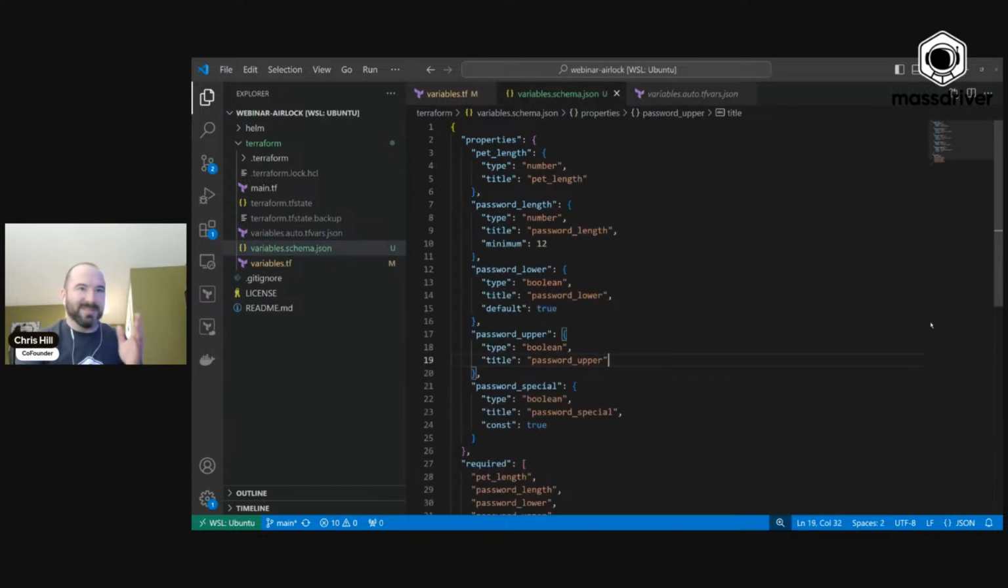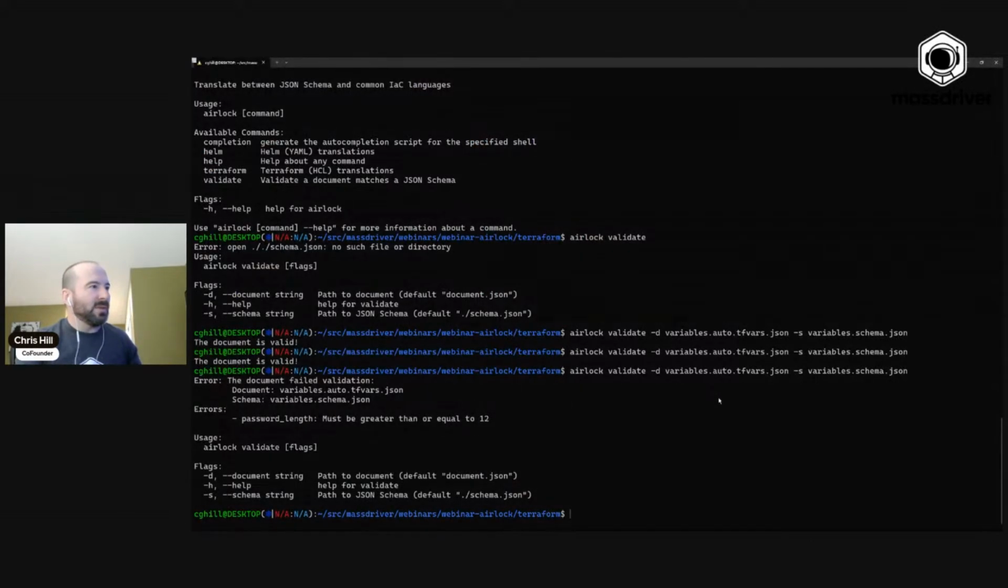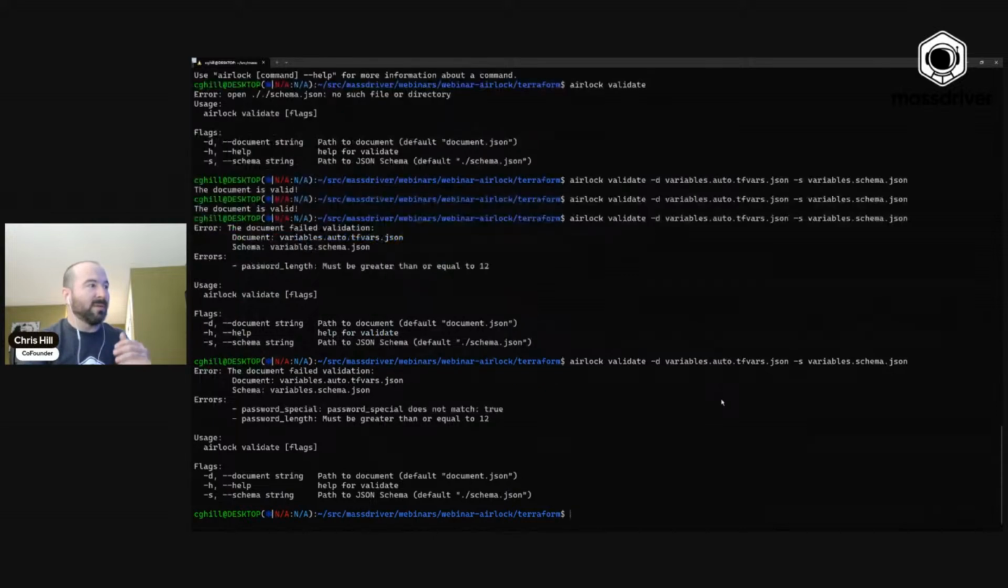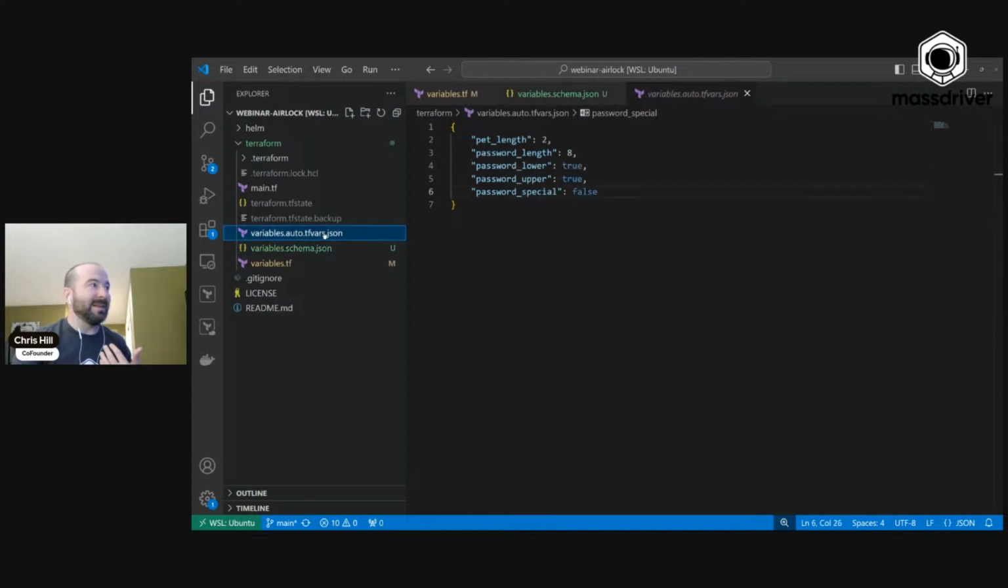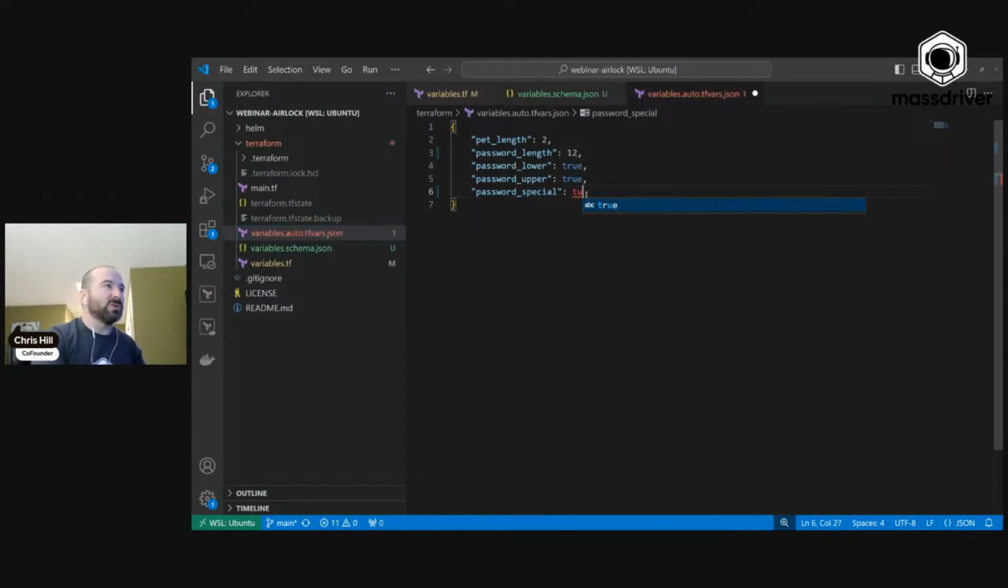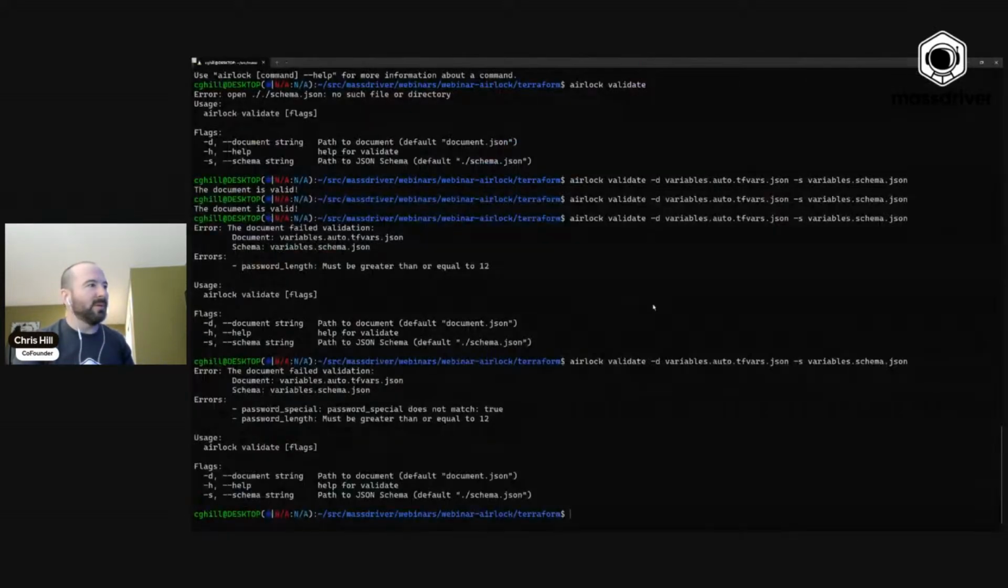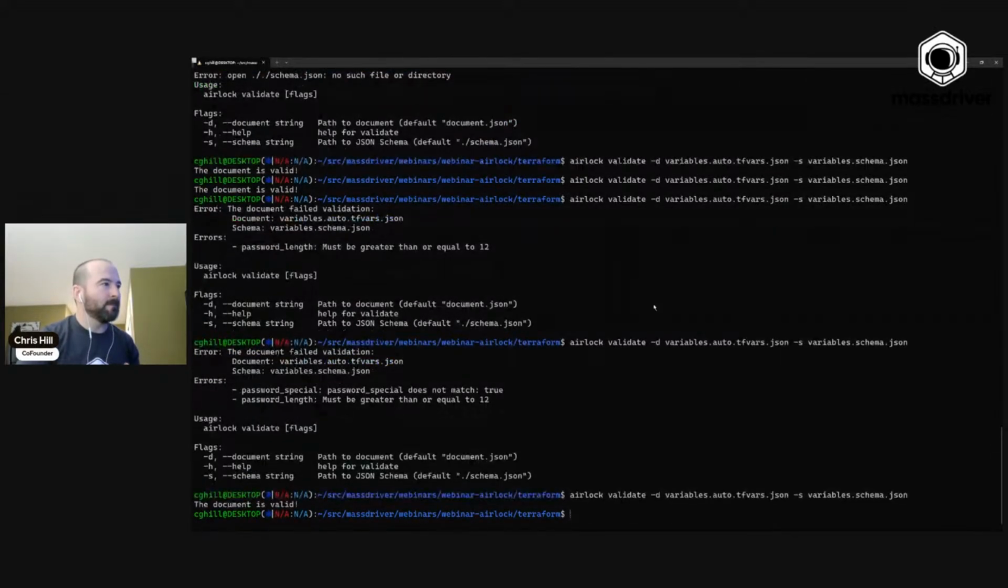And so I've saved it this time. Let's go back and let's run the validation. And you'll see now both of these are caught by the schema validation. Password special must be true, and the password length must be 12. So let's go back in. Let's update that in the variables. Let's update password length to 12. Let's set the special to true. Let's save. And if we rerun validation, the document is now valid.